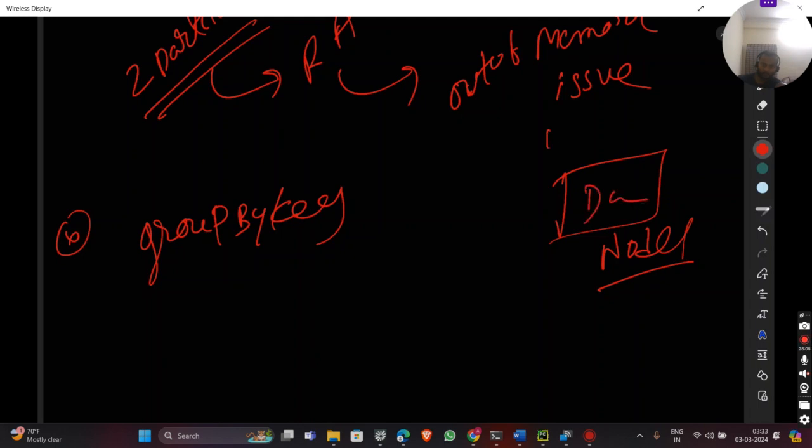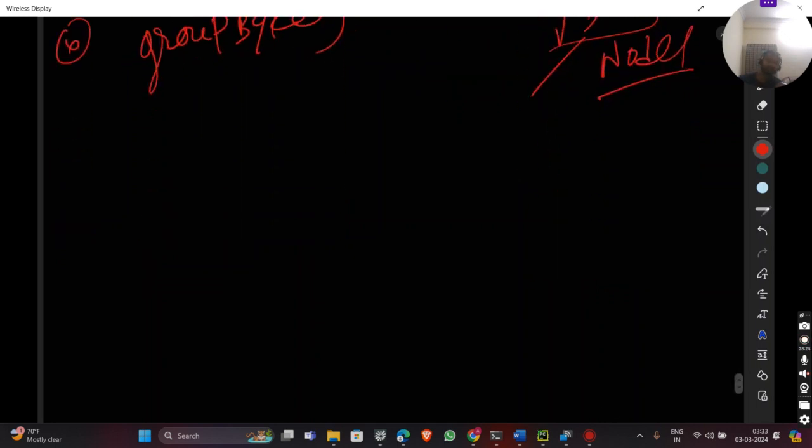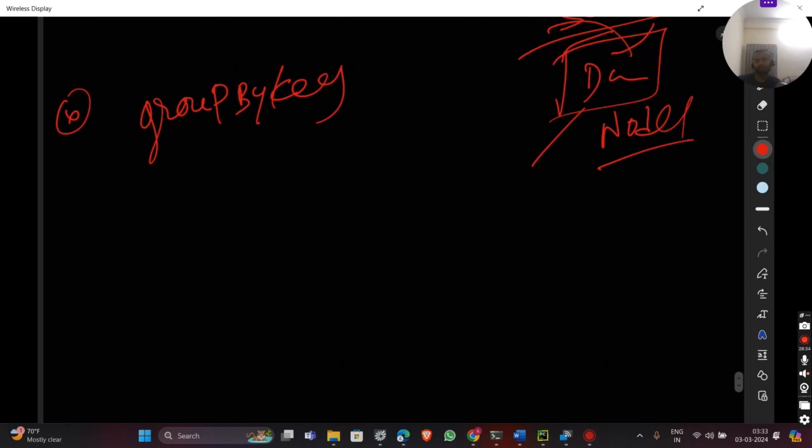We have some storage allocation. Let's think 500 MB. We cannot store more data than 500 MB. So when we store more than 500 MB, we will get an out of memory error. This is common: if we are working with a big data set and using group by key, we can get an out of memory issue.